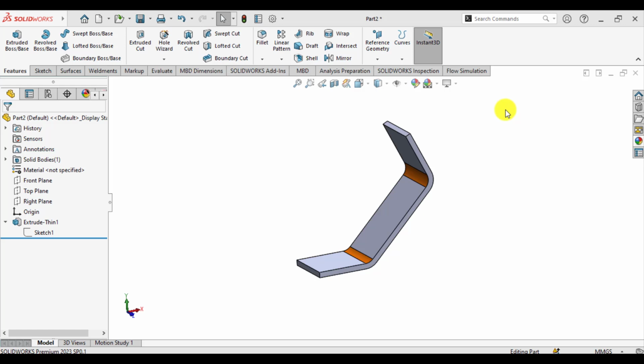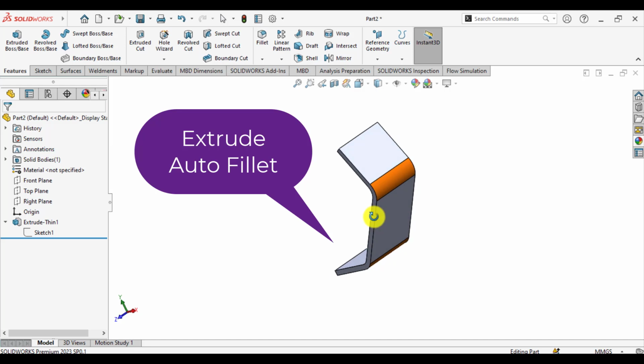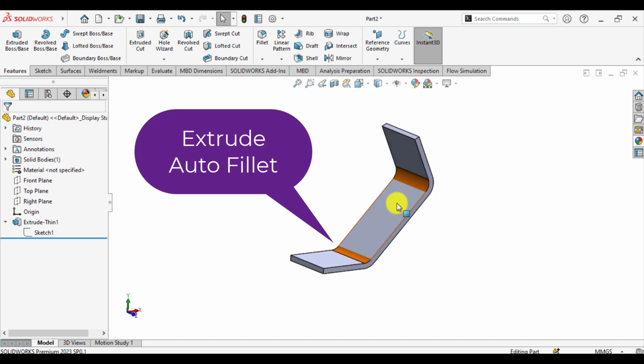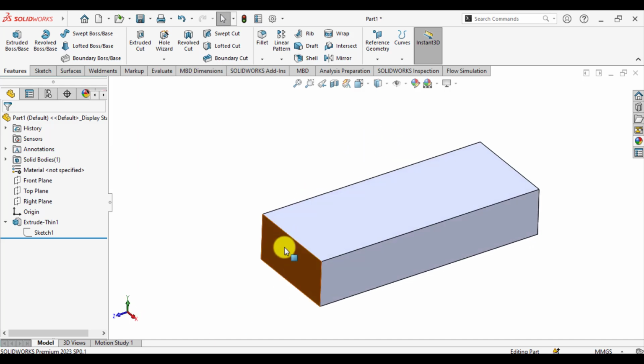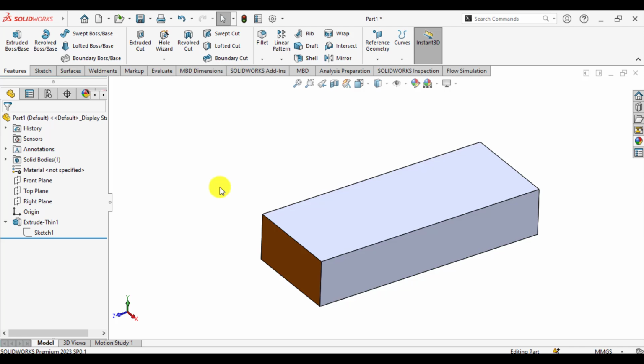In this lecture, you will learn two more things of Extrude feature. First is auto fillet corners and second is using caps ends of Extrude feature. So let's start our lesson now.